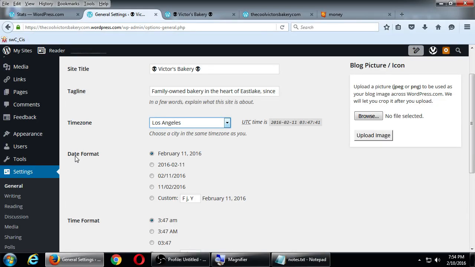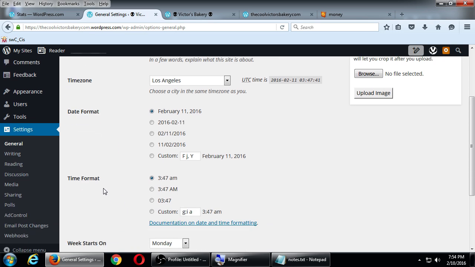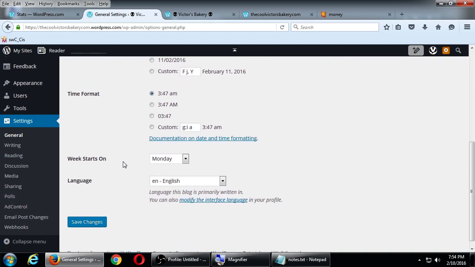If you'd like to change your date format, you could. I'm going to leave it the default. You can change your time format. You can change your week starts on. Sometimes you see calendars where the week starts on Sunday. Whatever you'd like, I'm going to leave it by default. Monday.